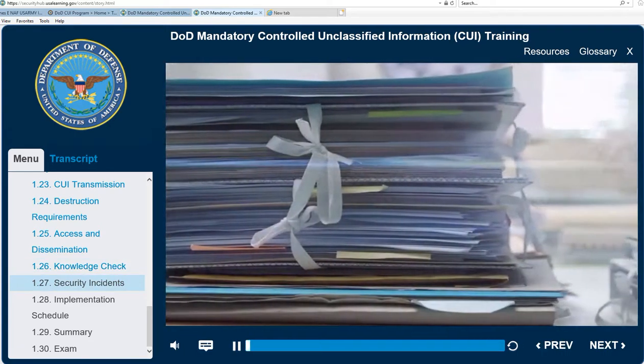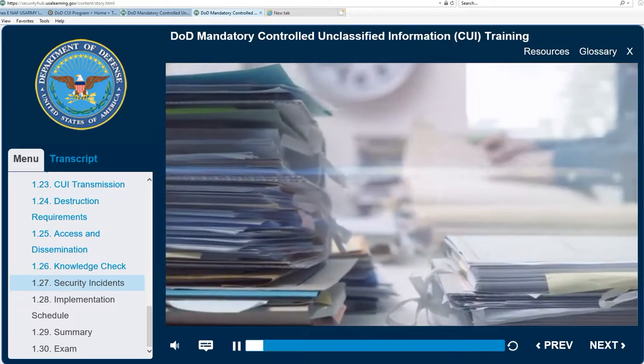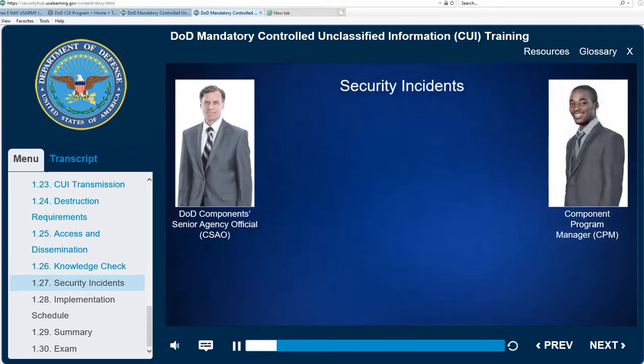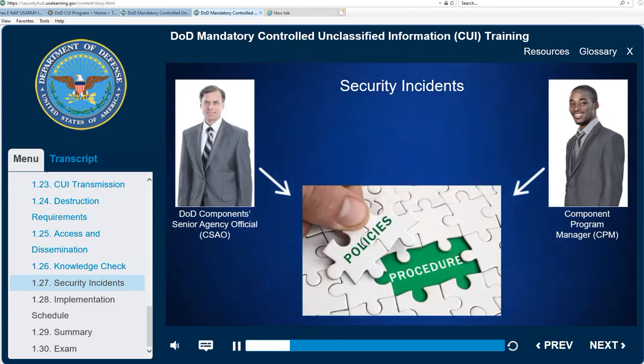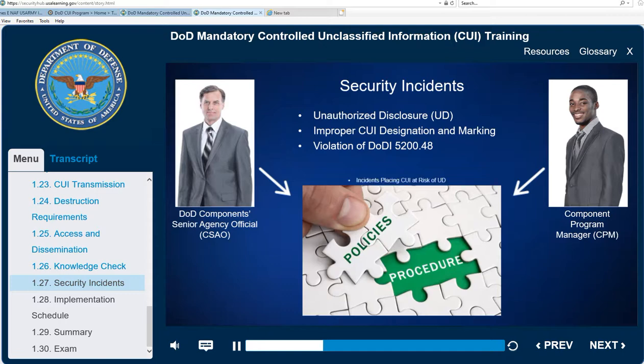What happens if CUI is misused, disclosed without authorization, or improperly marked? The DoD Component's Senior Agency Official, or CSAO, and Component Program Manager, or CPM, will establish procedures to ensure prompt and appropriate management action to take in cases of CUI misuse, including unauthorized disclosure, UD, of CUI, and improper CUI designation and marking, violation of DoDI 5200.48, and incidents potentially placing CUI at risk of UD. Such actions will focus on correcting or eliminating the conditions contributing to the incident.